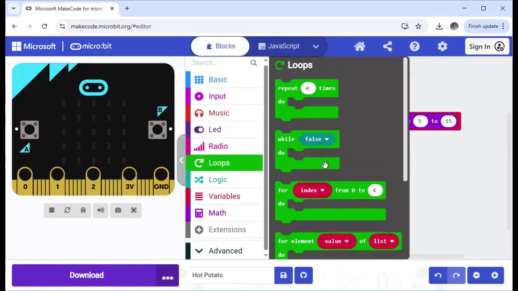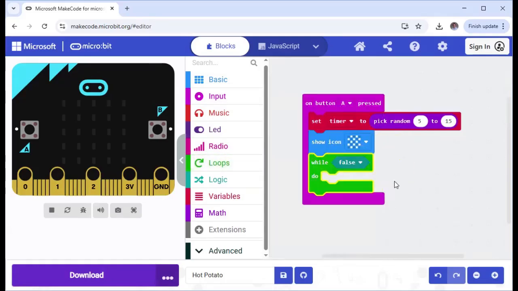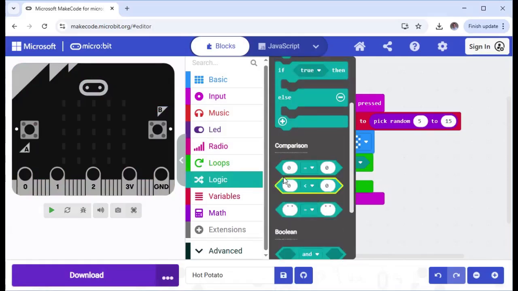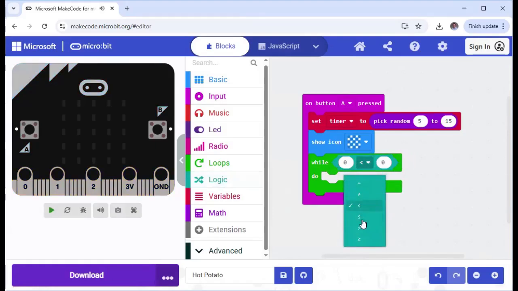Then I'm going to have a loop. Now we're going to use a while loop. It gives a good instruction when you run it: run the same sequence of actions while the condition is met. So while something is happening, it will do whatever you put inside. So we want while, and go into comparison. We want this comparison one, and we want to change the symbol to face the other way.